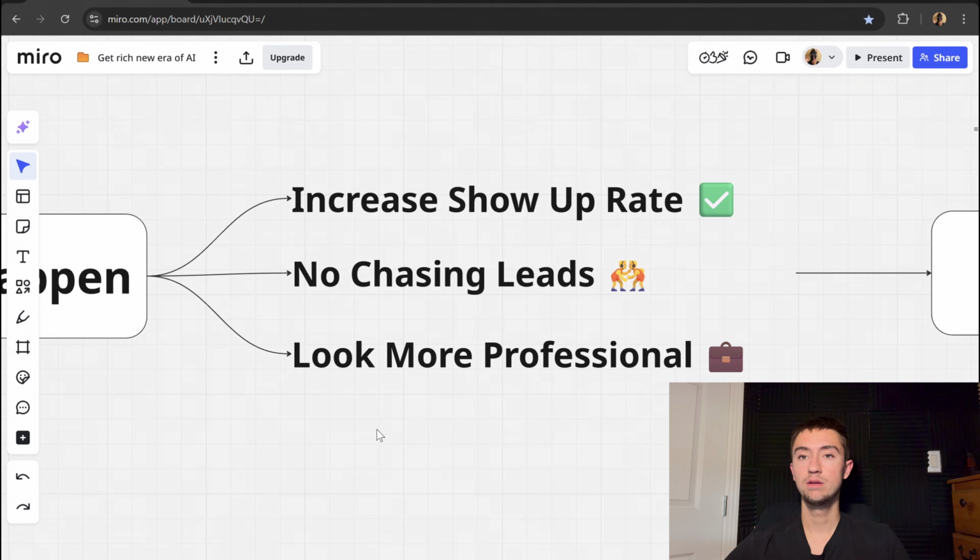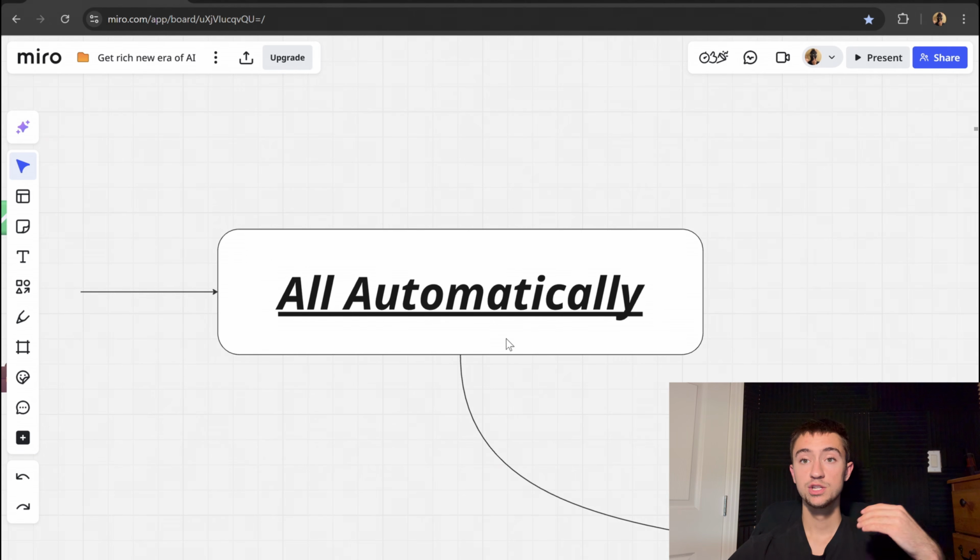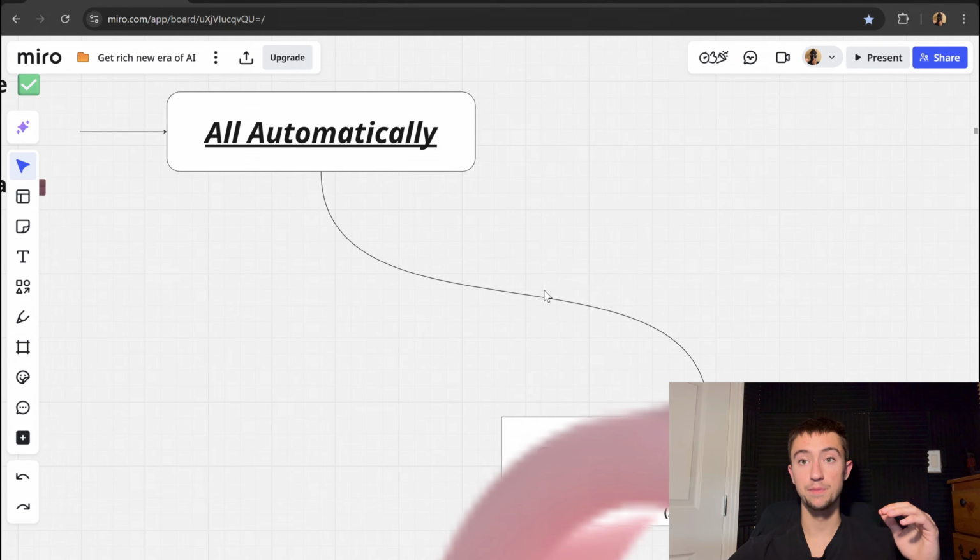And then 3, you just look more professional, right? Like I said, you don't want to show up to someone's doorstep just randomly. They're going to be pissed. I know I would be pissed. You look more professional, right? So all three of those things happen automatically with this AI. So from there, most of your system is done.